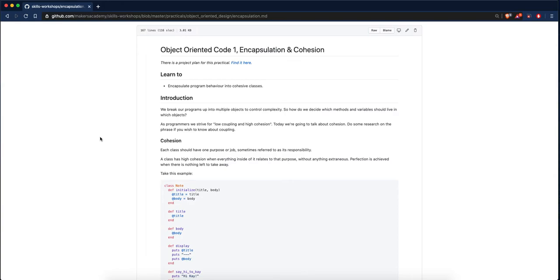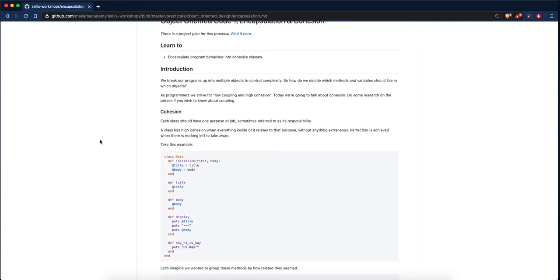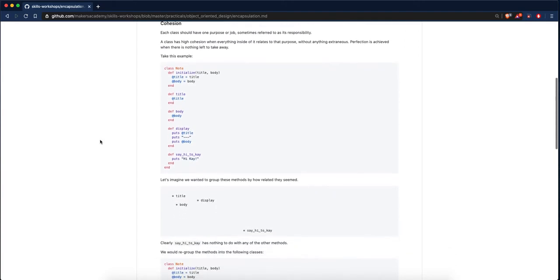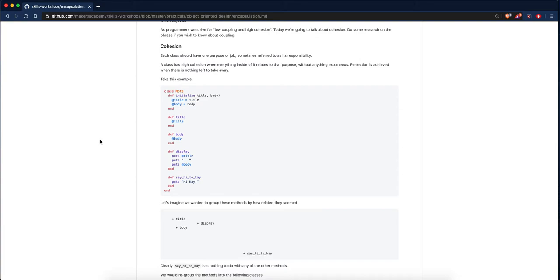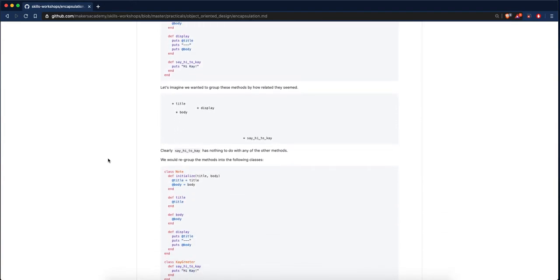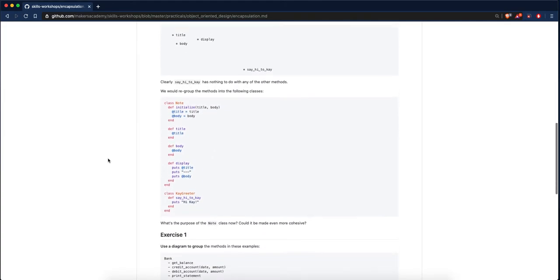I'm going to demonstrate the exercise for the secret diary example. Before you watch it, go through this exercise and have a look at thinking about cohesion and encapsulation. Document what you think it means to you, and then you'll be able to refine your understanding throughout this exercise and continue this practice over the next few weeks. We're trying to get better at understanding how to encapsulate program behavior and how to think about cohesion.